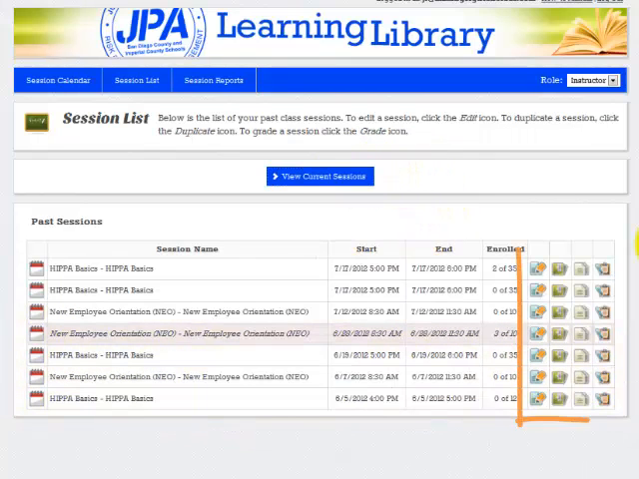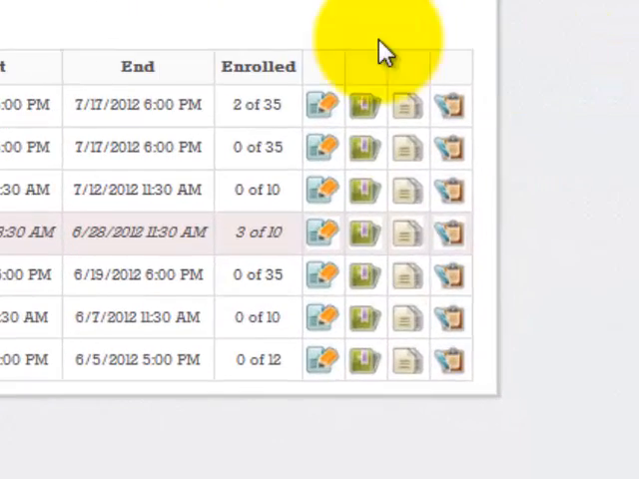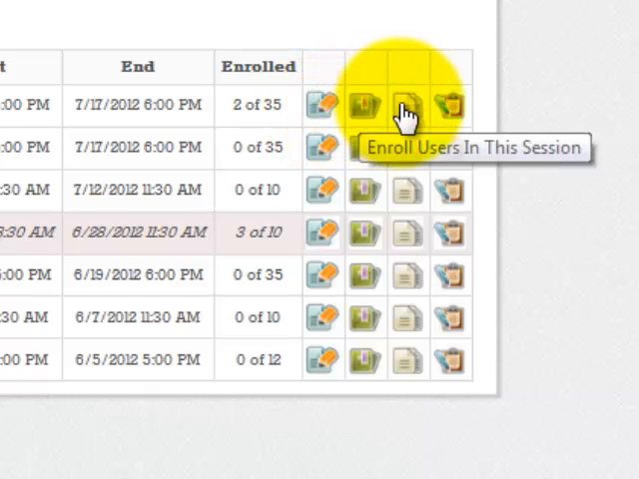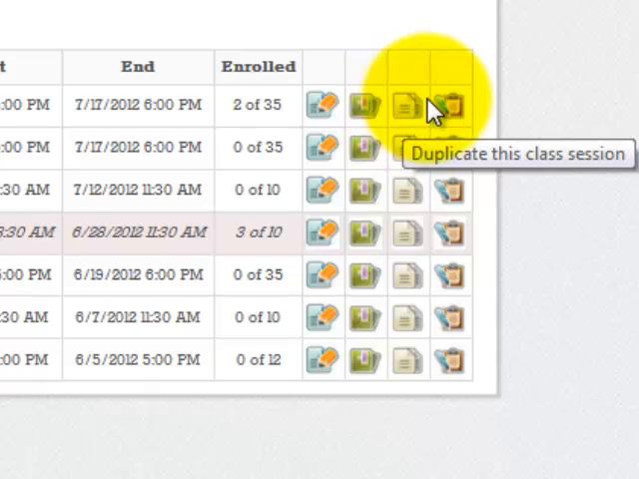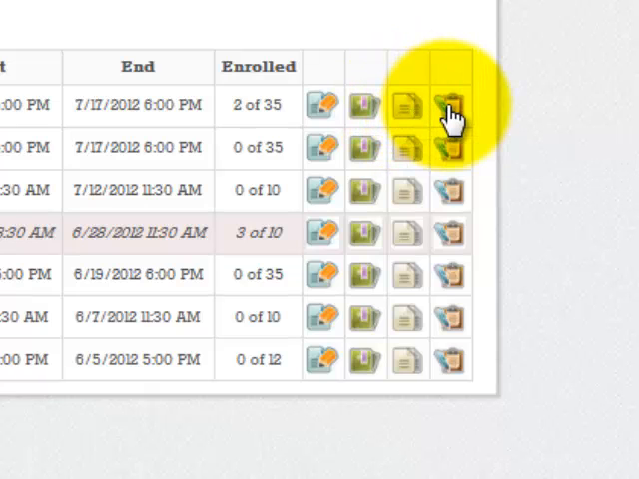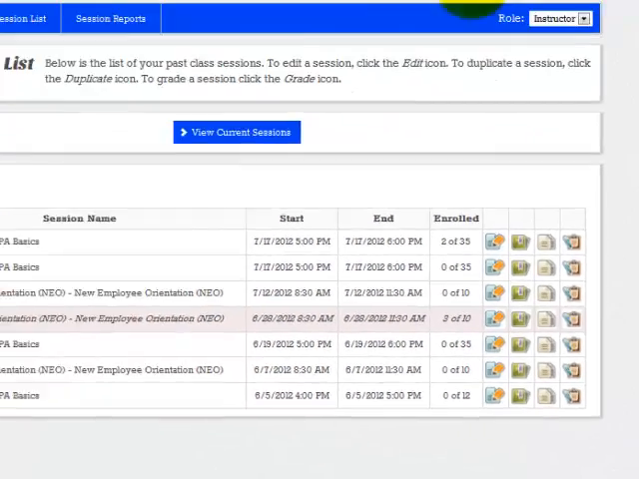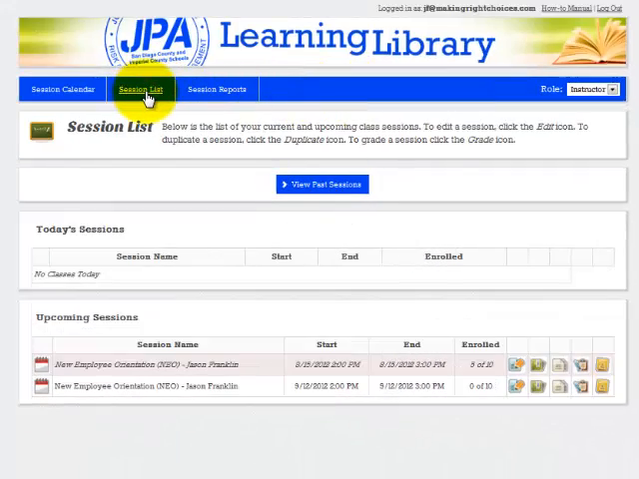On any of these windows, you can use the same functions that I explained in the Sessions Details window, such as editing a session, enrolling users in a specific session, duplicating a particular session, and of course grading the session. So the session list is a valuable way to, again, look at and sort the different sessions that you have for the different courses that your learning library offers. And that's about it for the sessions list. Fairly simple because it uses many of the same functions, again, that you can reach from the session calendar. But let's go ahead and look at session reports.